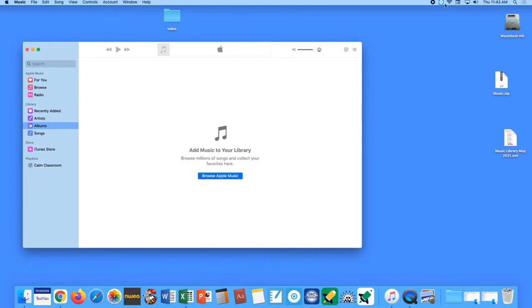So this concludes how to back up and re-import your playlist into Apple Music.